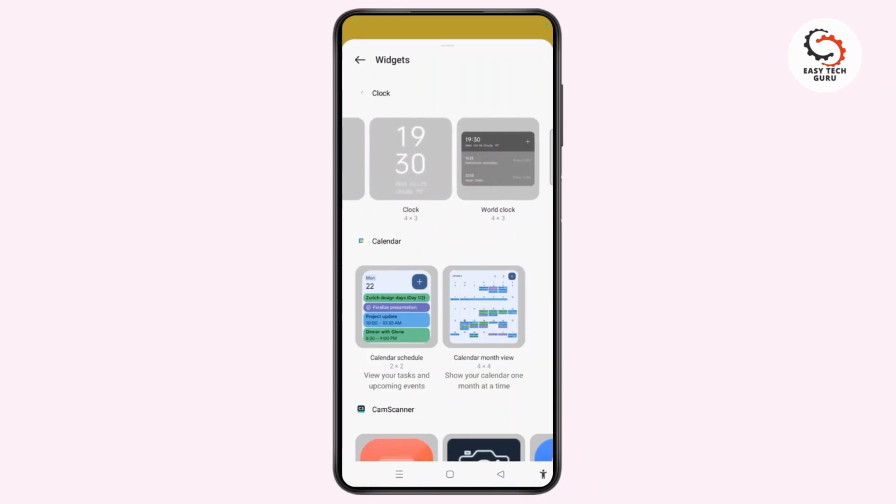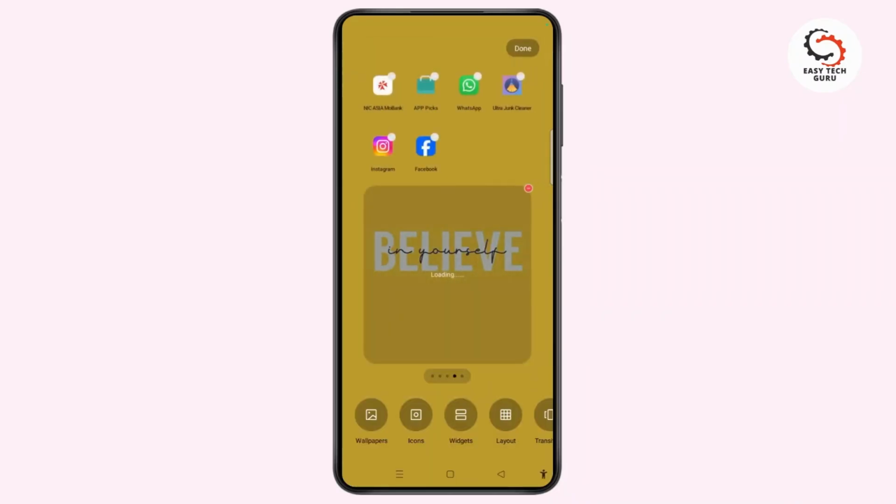The widgets have different kinds of aspect ratios like 4:3, and that is the world clock, which has a 4:2 aspect ratio. Whichever design you like, you can add any one to your home screen. Suppose I want to add this world clock. Let's add it. Here we have got it on our home screen.